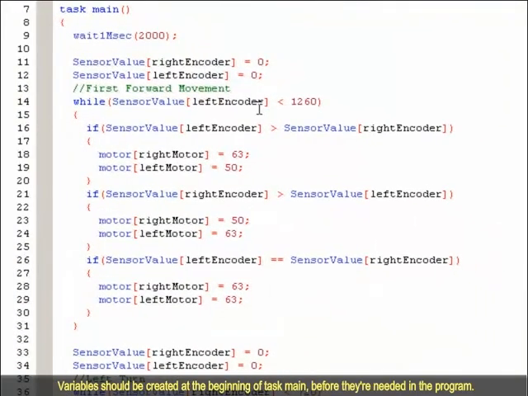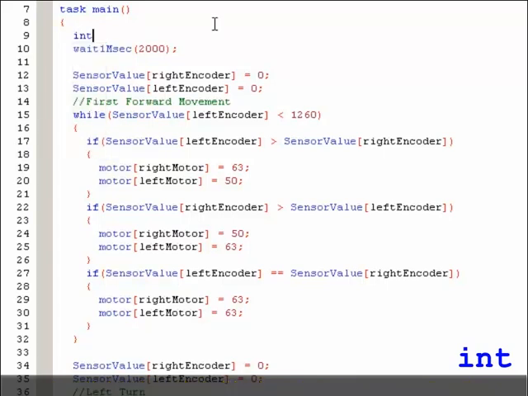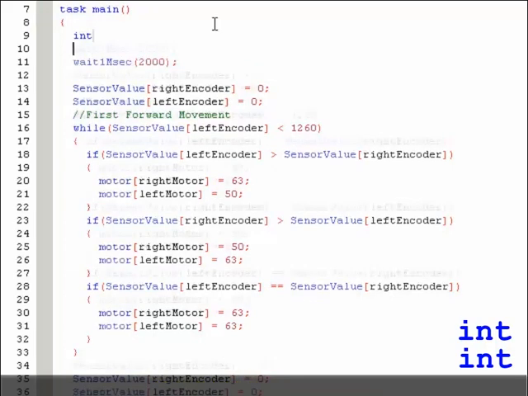Variables should be created at the beginning of task main, before they're needed in the program. To create a variable, first indicate which type of value you want it to hold. We want to store motor power levels, which are integer numbers, so enter int as the variable type. Remember to do this twice, once for each variable.